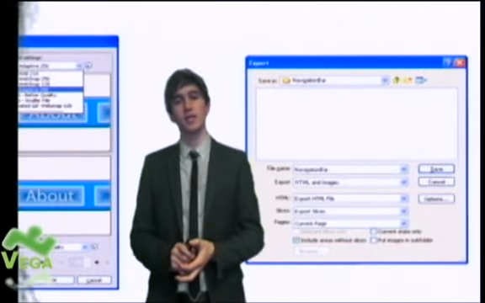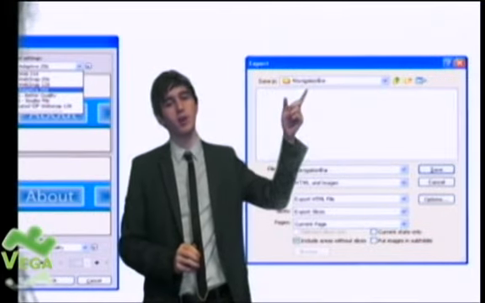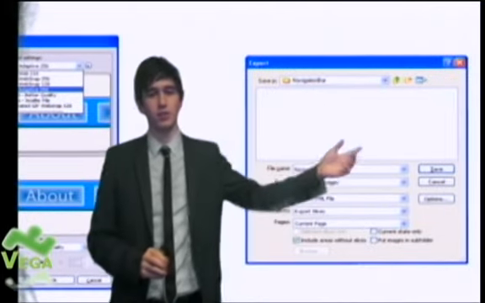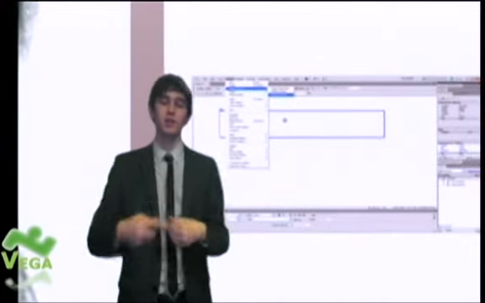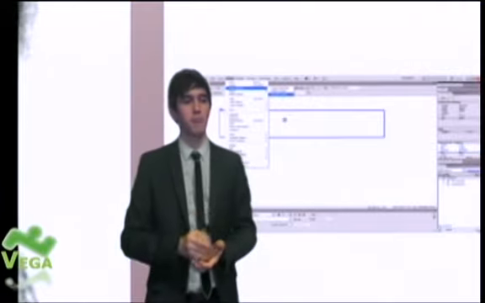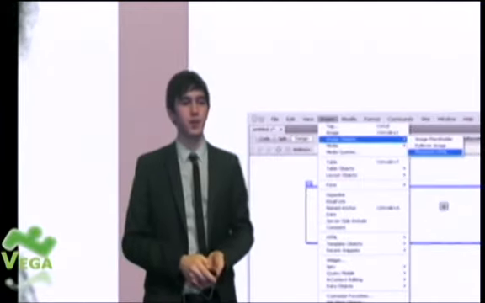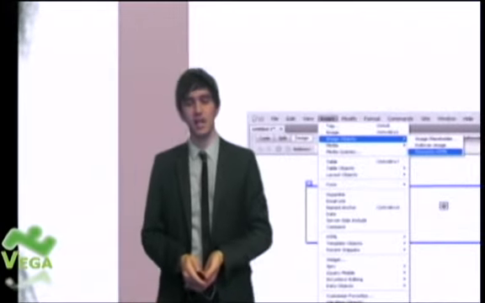You need to export it into a relevant folder. So up here I've called it Navigation Bar, and then I've called it Navigation Button. Then click Save. From there, inside your Dreamweaver webpage, you have to decide where you want to put your navigation bar. Once you've done that, you just simply go to Insert, Image Objects, and then choose Fireworks HTML.